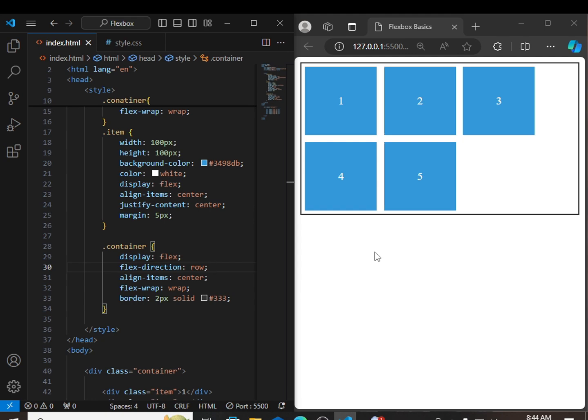Align items center. This vertically centers the flex items within the container. So if the items have different heights, they will all be aligned in the middle of the container. Border 2 pixels solid and a color dark gray. This adds a 2 pixel solid border around the container, which helps you see the boundaries of the container.